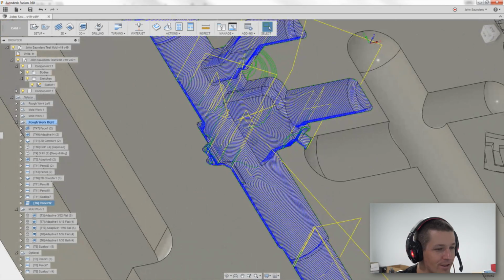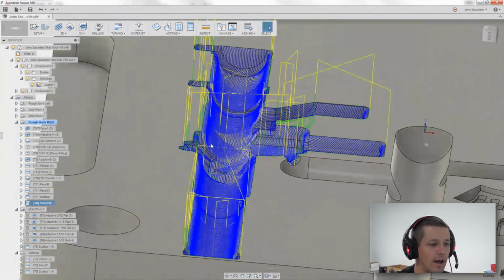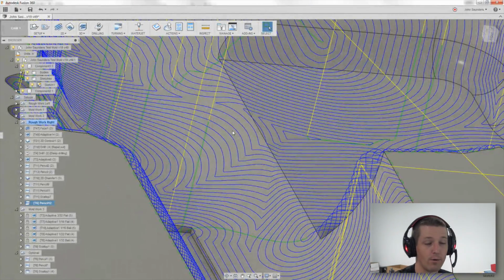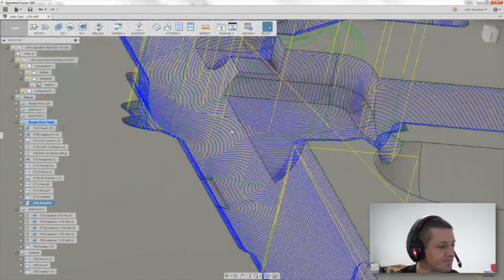Now, how is that better than scallop? I can't tell you. If somebody knows, I'd love to hear it in the comments below. I think it has to do with how it handles some of the steeper walls and how it projects that toolpath down or handles the next step over.